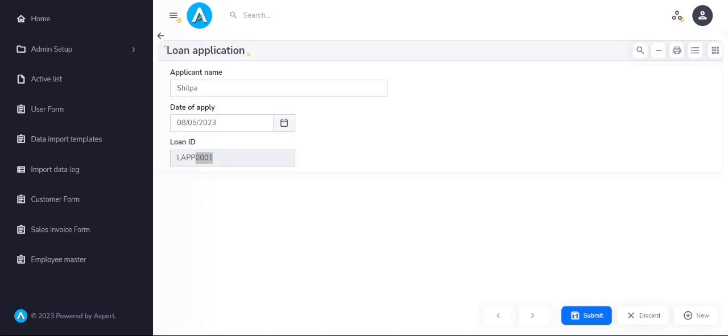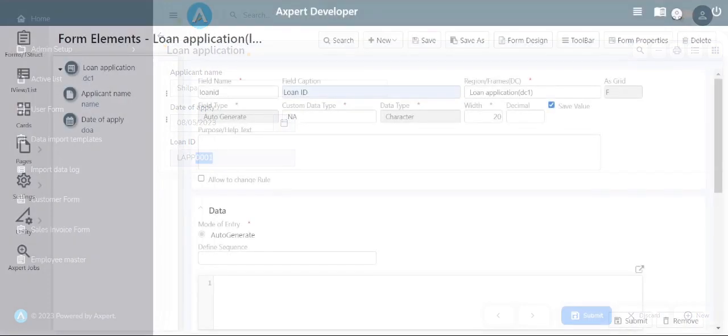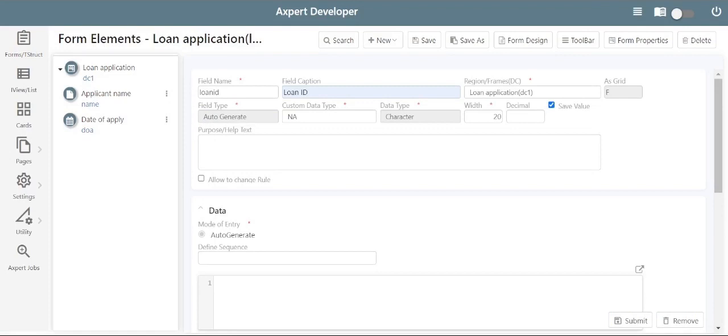There can be more than one sequence for an auto-generated field. Each sequence is uniquely identified by the prefix. Use the define sequence property in the data section of an auto-generate field property to create one or more sequences.